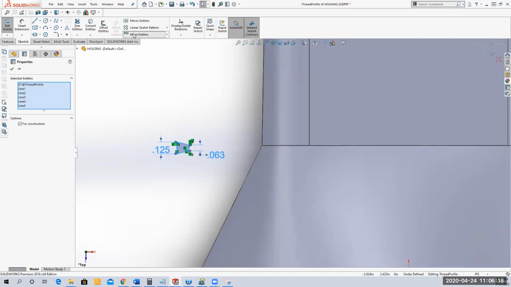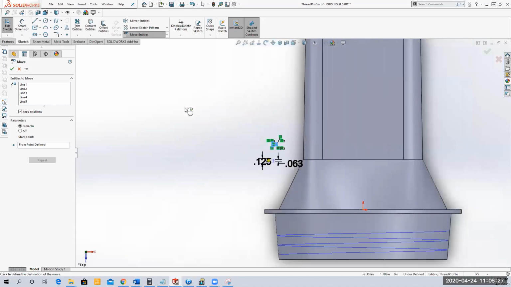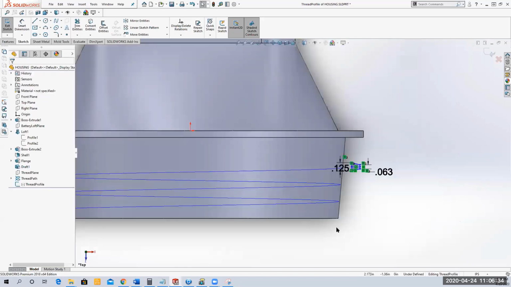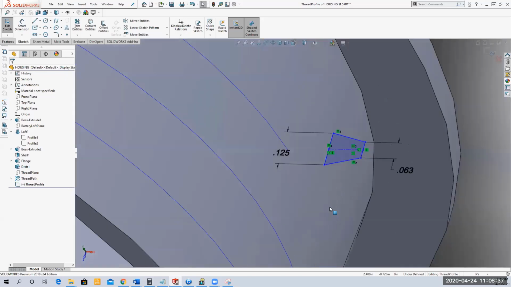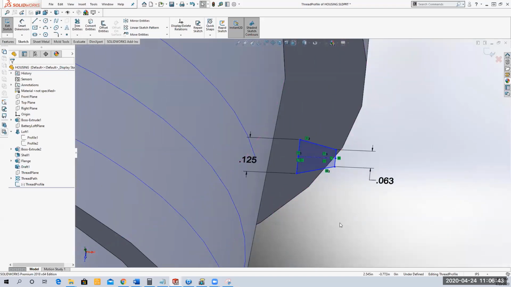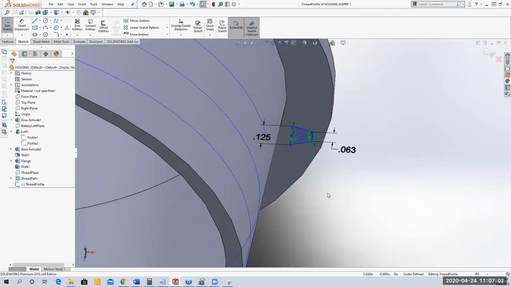And then I select move entities, and it asks me for my starting point. I select this midpoint right here, and now it's moving around. I'm going to move it over here. Okay. So now it's close to, it's not right where I want it, and I don't need it right where I want it. I just need it in the general vicinity for now. So I've got it in the right position, setting the stage, if you will.